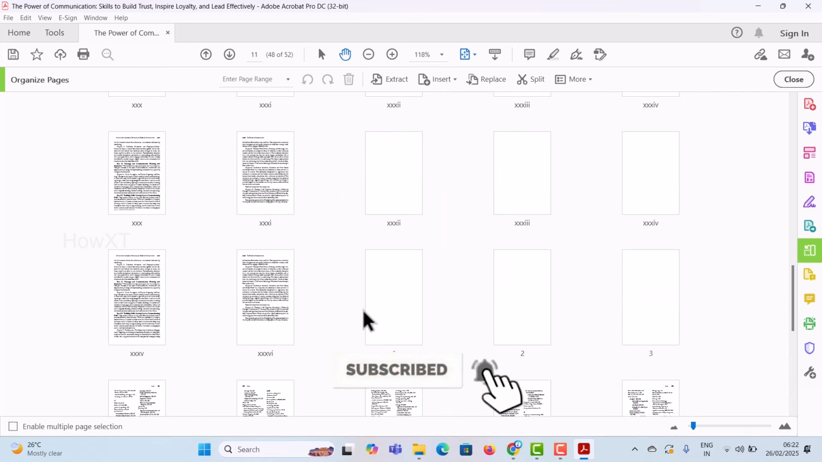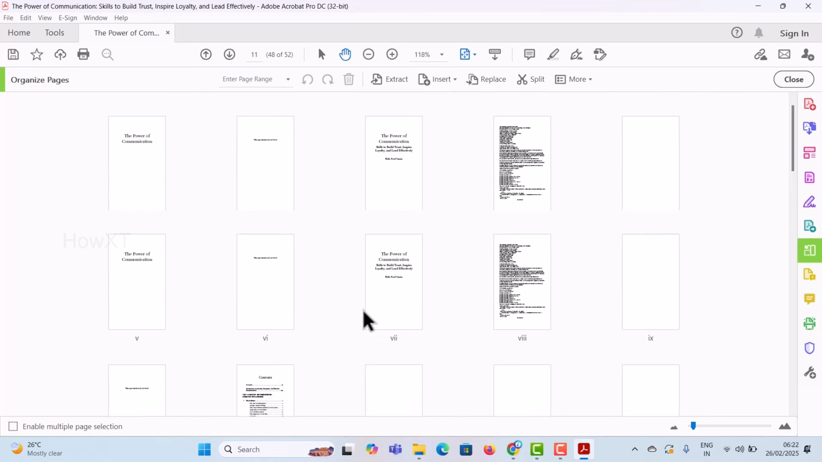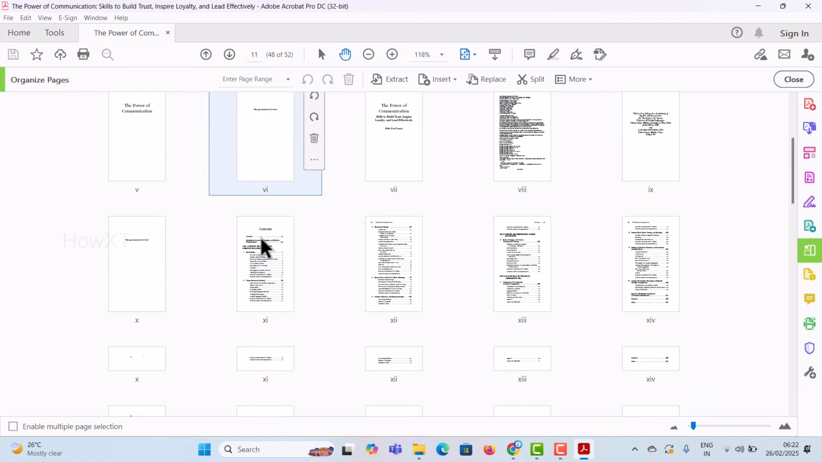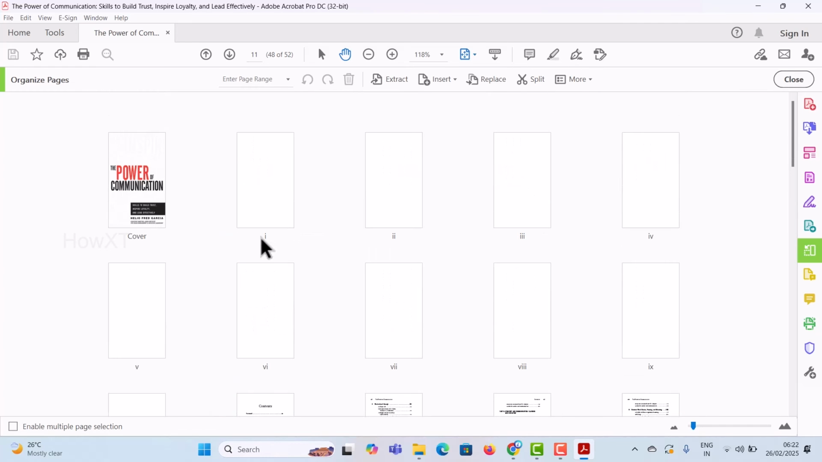Now I just want to save this file because it is not saved yet. Just go to the file menu and click here to save. Automatically your PDF is saving now. So now I have rearranged the entire thing and I have deleted some pages.